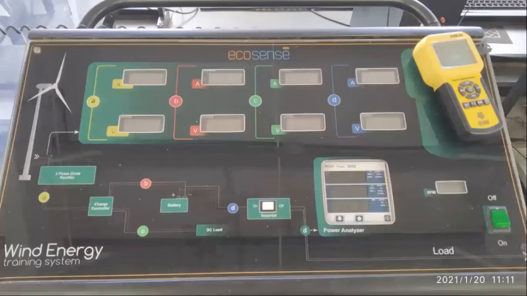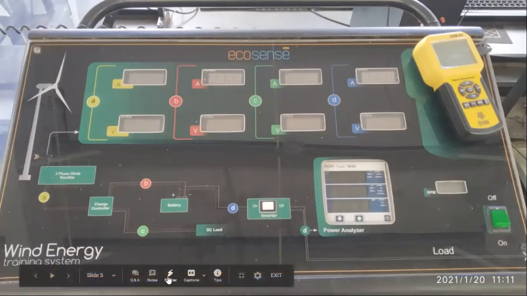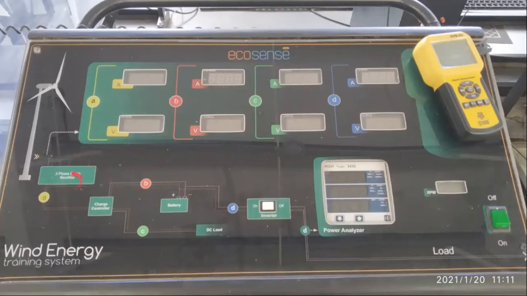This is the controlling unit. The power developed in permanent magnet synchronous generator is in variable nature. By using the three-phase diode rectifier, it is converted into DC. Rectifier output voltage and current parameters can be observed in the respective meters which are in yellow color, and its position is named as A.